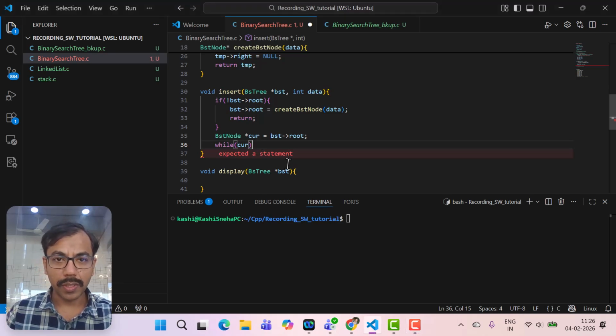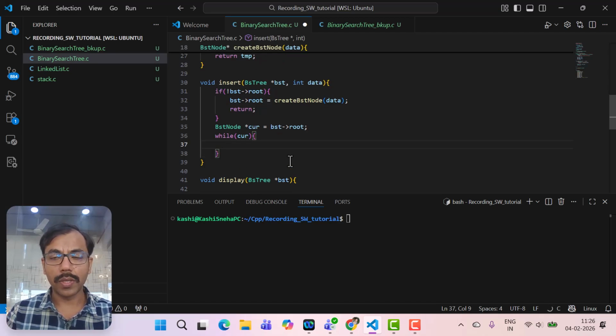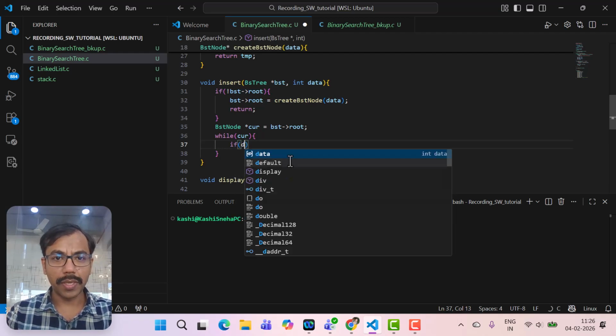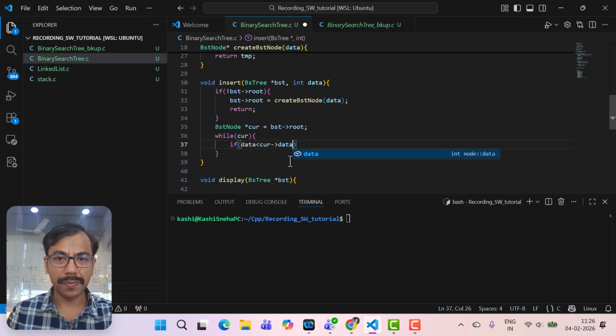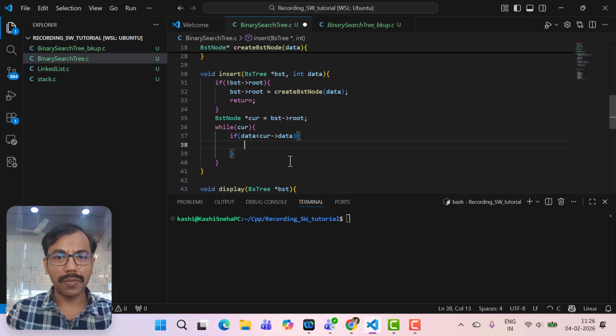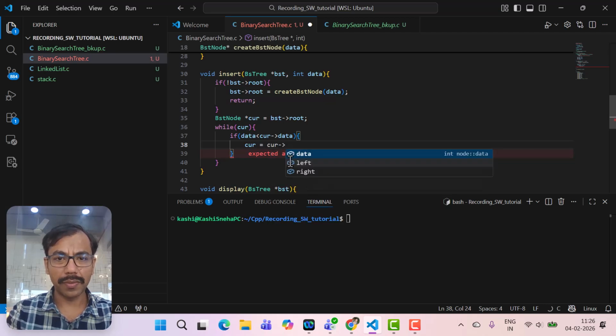We will use the current pointer to traverse through the binary search tree to reach the correct location where we want to insert the data. Initially it will be pointing to root. Then we need to compare our data. If it is less than current data, then we need to move to the left side of the current. That is, we will update current equal to current points left.